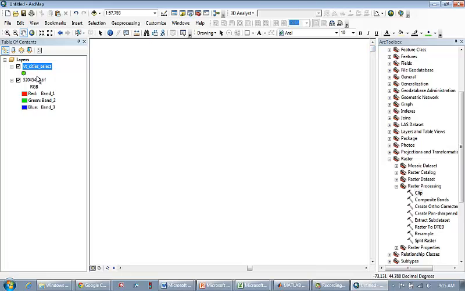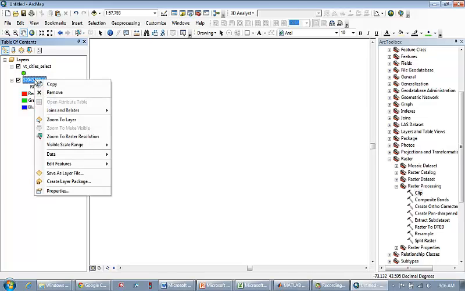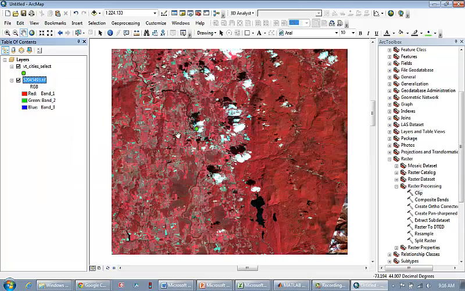Finally, it's important to save your Arc project. Sorry, I just lost the project here. Should this ever happen to you, you can get it back by right-clicking on the raster and going to Zoom to Layer. Boom, it'll bring us back.